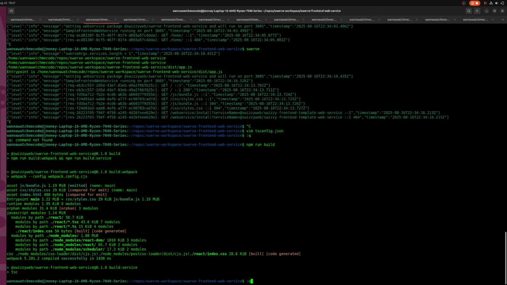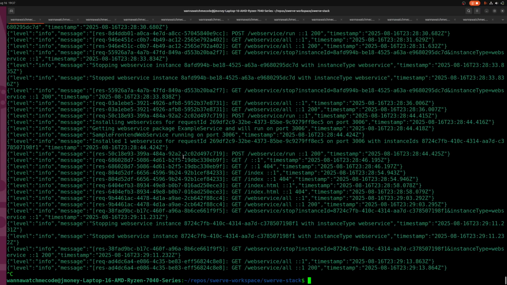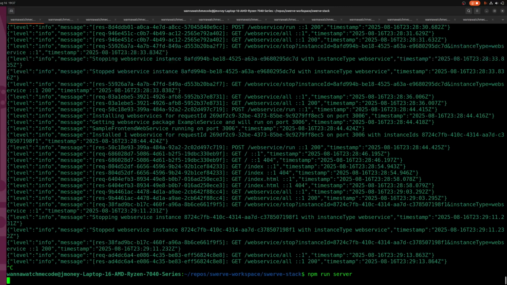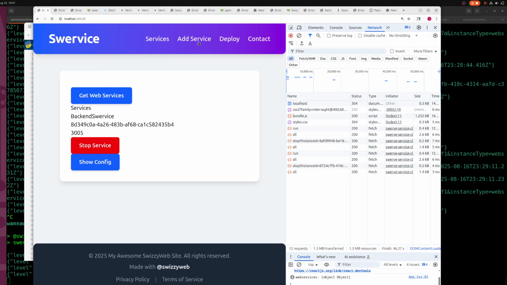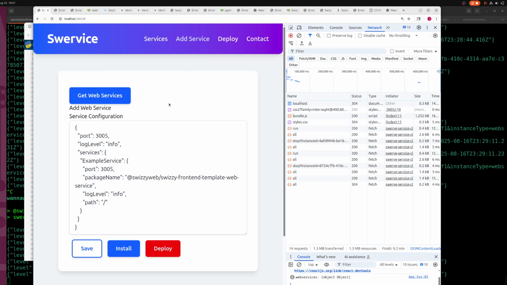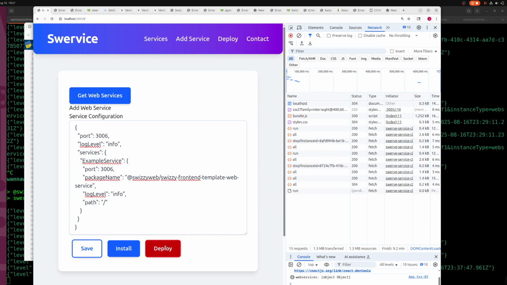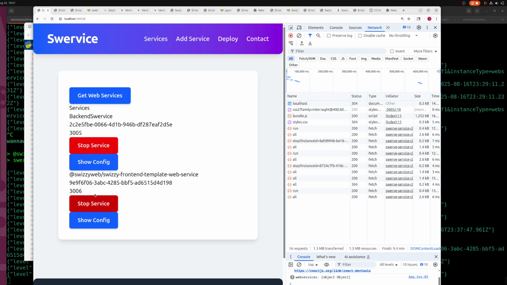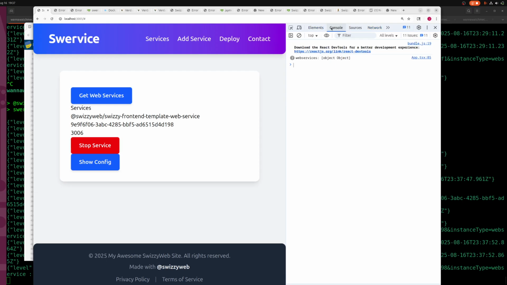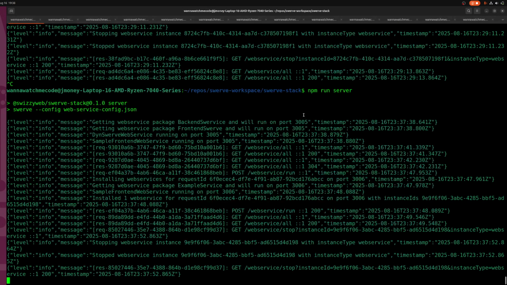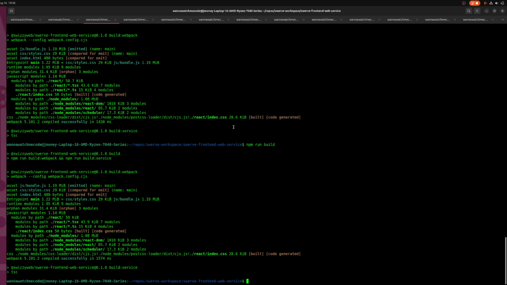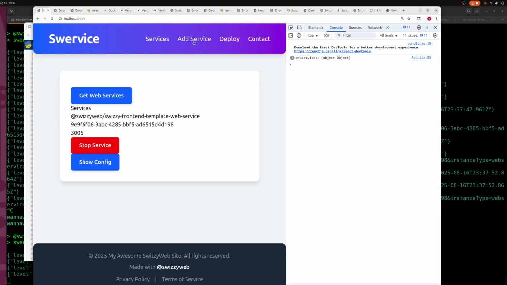I don't have to build it. npm run build. npm run server. Go here, get web services. 2006, 6, deploy. Show config, hide, stop. Now let's go to. That didn't log at all. Okay. Maybe, wait, I wonder if it didn't build fast enough. Let's try one more time.